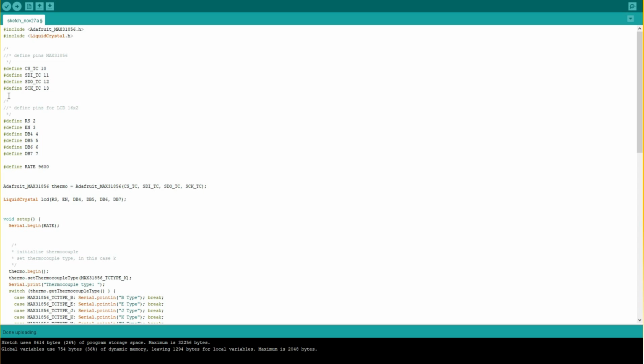We do a similar thing to define the pins that we associate with the LCD display, and we define RS, enable, DB4, DB5, DB6 and DB7, which we match to pins 2, 3, 4, 5, 6 and 7 of the Arduino.